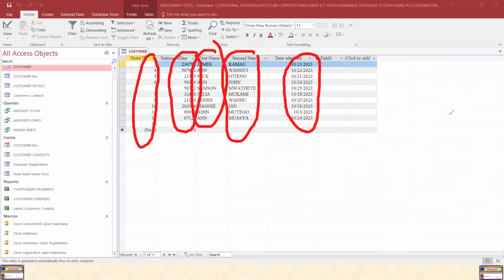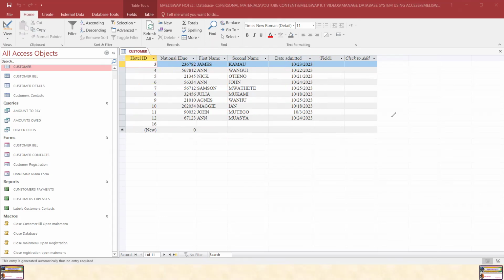So after you have created your table and you have created your fields, the next thing that you do is, once you have created your fields and you have set the right properties, from there, you key in your data. And you do the same.